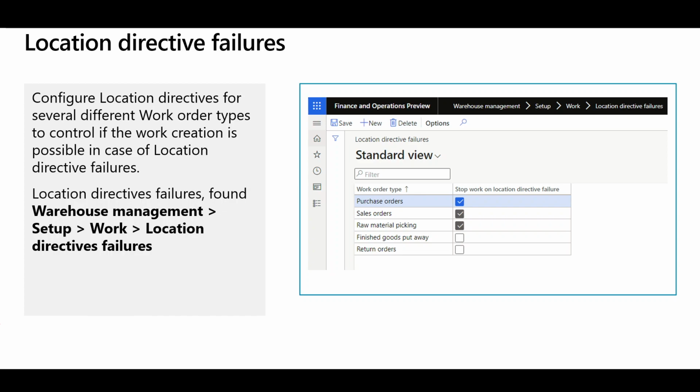In that case, you can decide whether the work should be created without the locations or to stop the work creation. You can manage and configure this through the location directive failures. So in the location directive failures, you can determine for different work order types if the work creation is possible in case of the location directive failures.